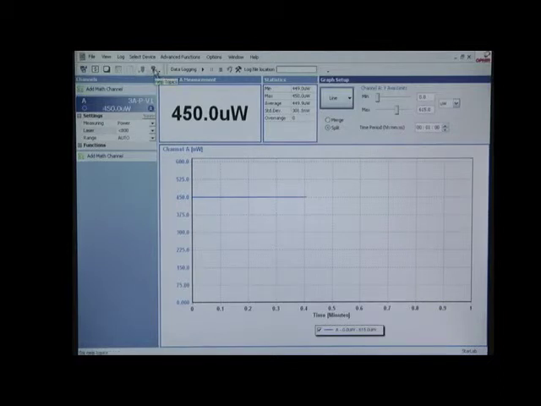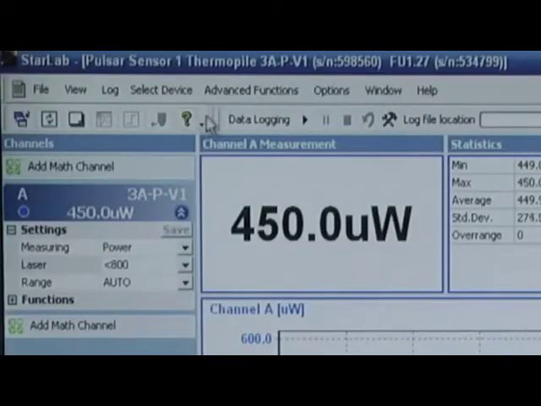Fully indexed help. There are also a number of advanced functions that can be used to optimize the readings. We'll have a brief look at those.